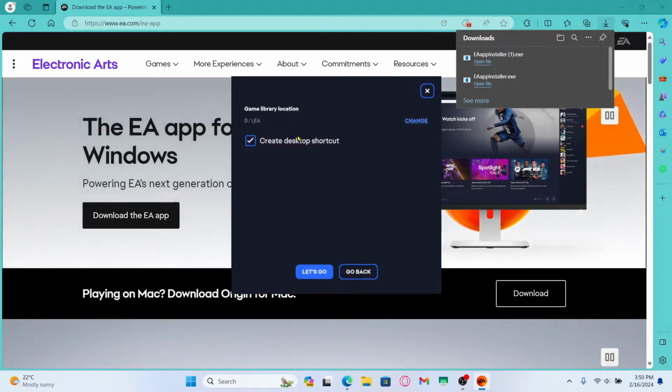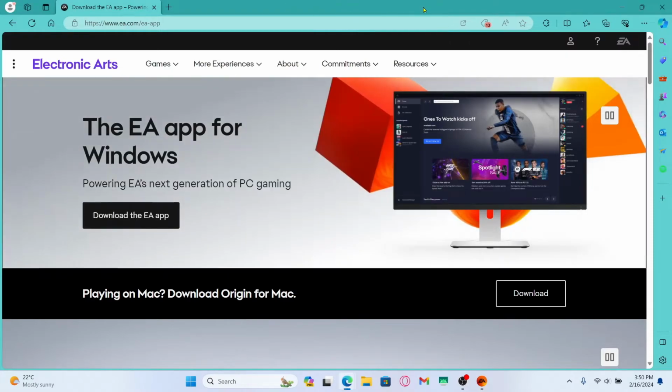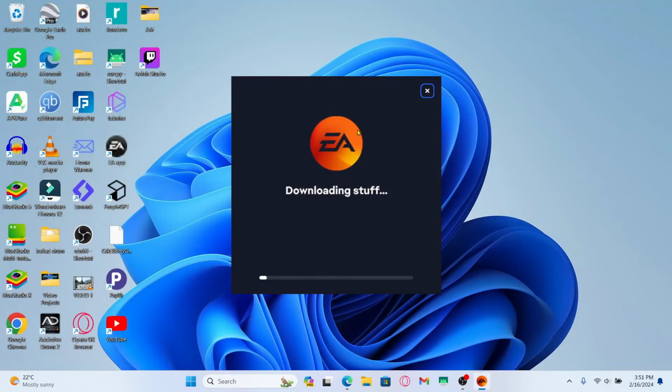Then click on Select Folder and now you can click on the Let's Go button in order to proceed forward with installing the EA application. And there you have it. That is how easy it is to change the installed location for the EA app.